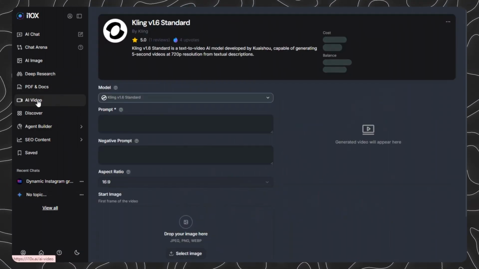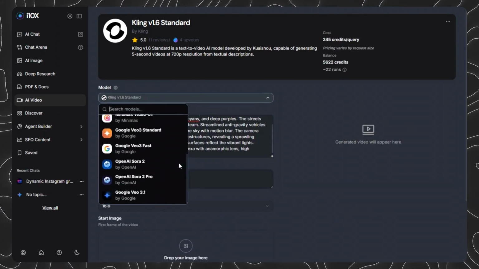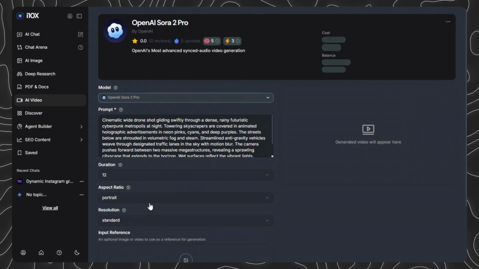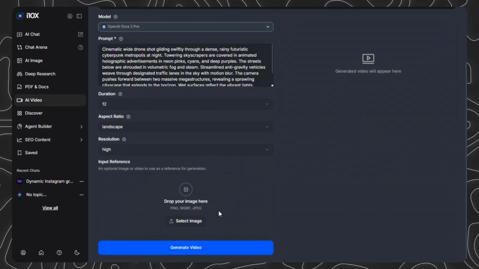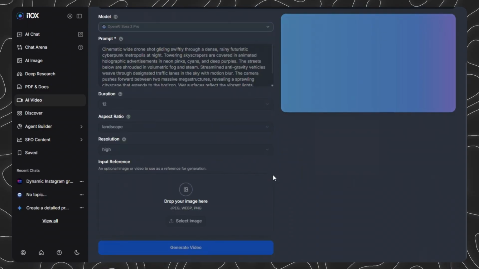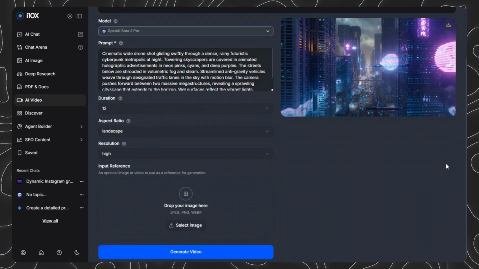Select resolution. I'll choose 1080p for high quality. You can also choose 720p for faster generation or 4K if you're on the unlimited plan. Duration, I'll keep it at 5 seconds, which is standard for most AI video models right now. Hit generate video. Processing takes about 30 to 60 seconds for Sora 2 because it's rendering high quality footage with complex camera movement and lighting. Results ready. Let me play this.